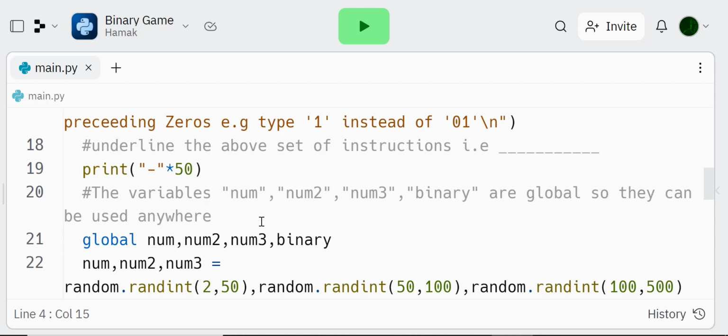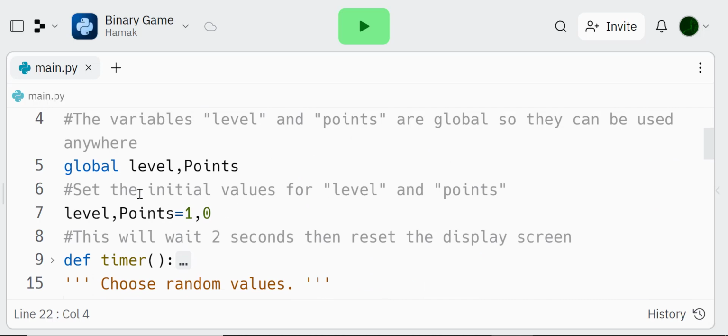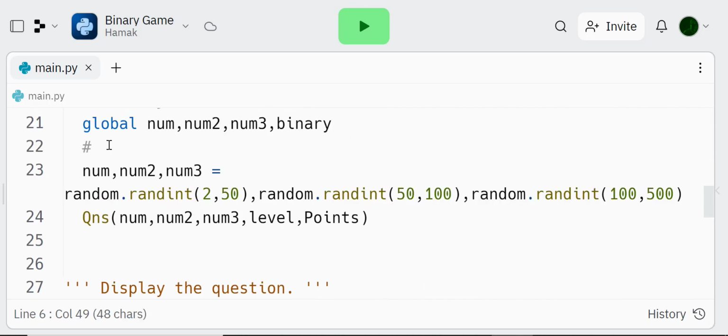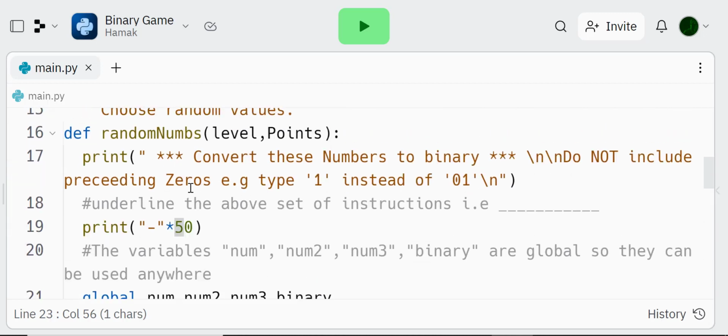They can be used anywhere where applicable, but we don't know their values. So again, I'm gonna copy here and set the initial values for the variables num, num2, and num3, and their initial values are random values. We've set the random values for these numbers. That's what this function does.